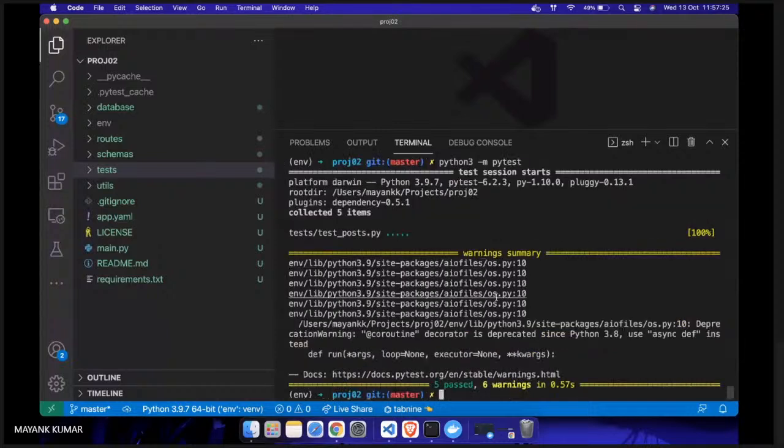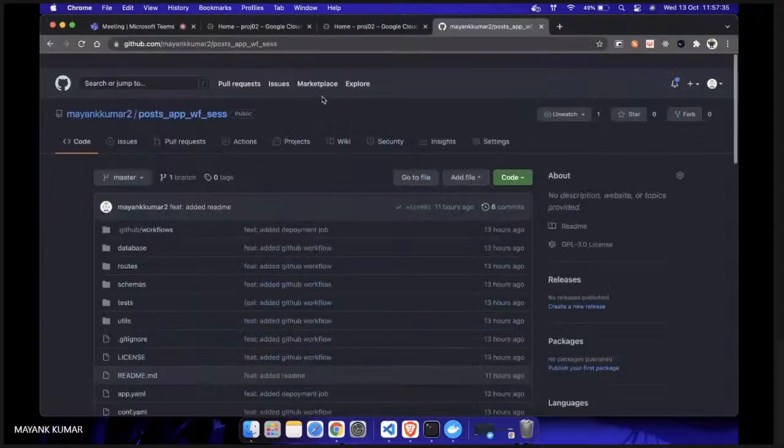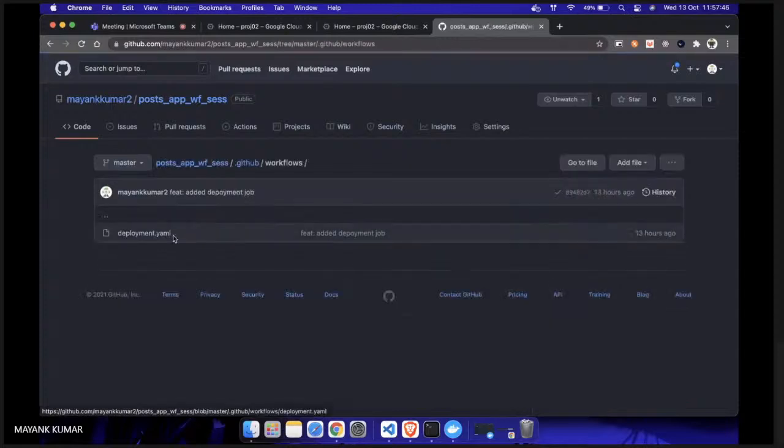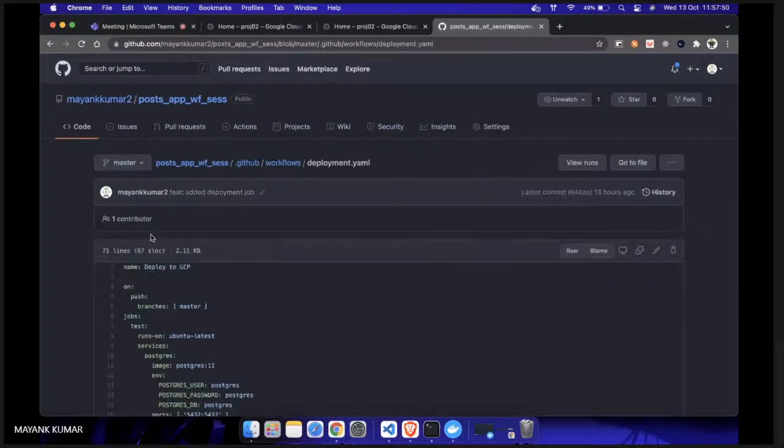But how do you go about making a CI/CD pipeline with GitHub Actions? To do that, what we do is we make a GitHub workflow. How do you define workflows? You create a directory .github, and inside that .github folder, you create a directory workflows. Inside that, you can define your YAML files, which are going to be used to make your workflows.